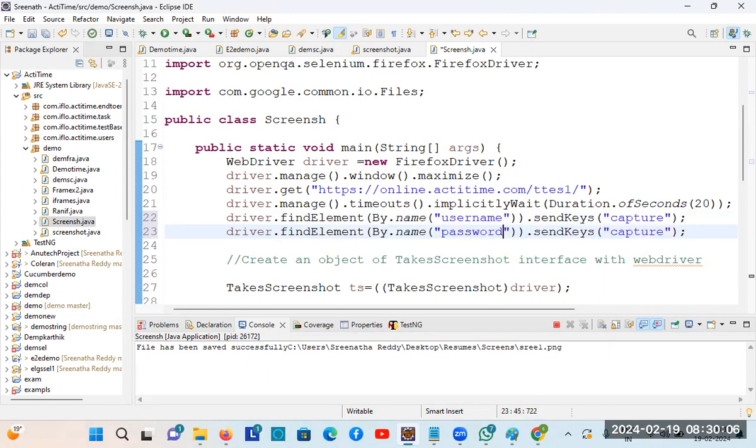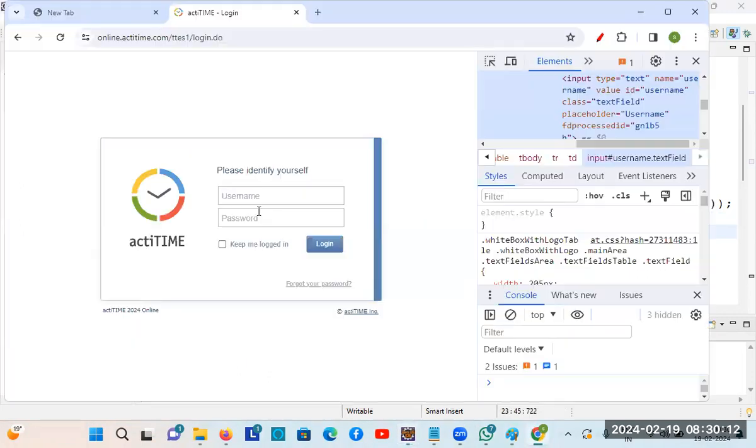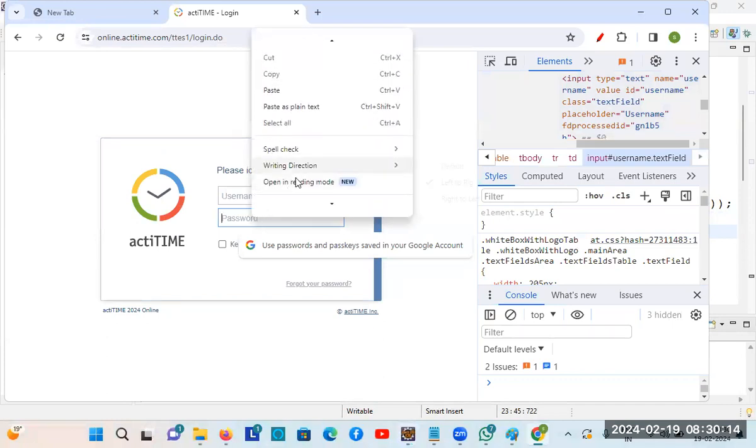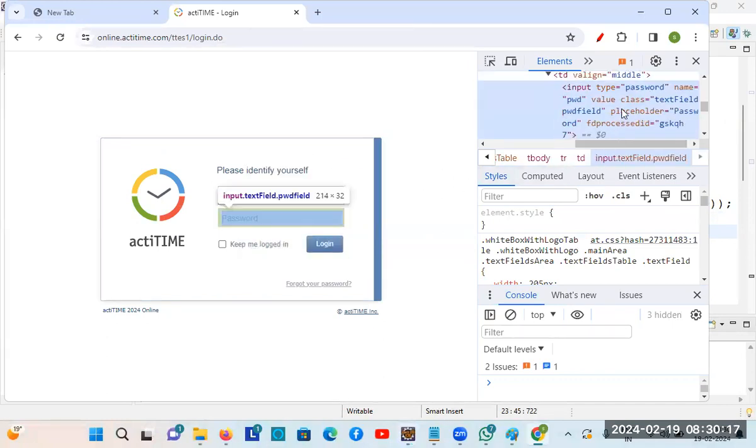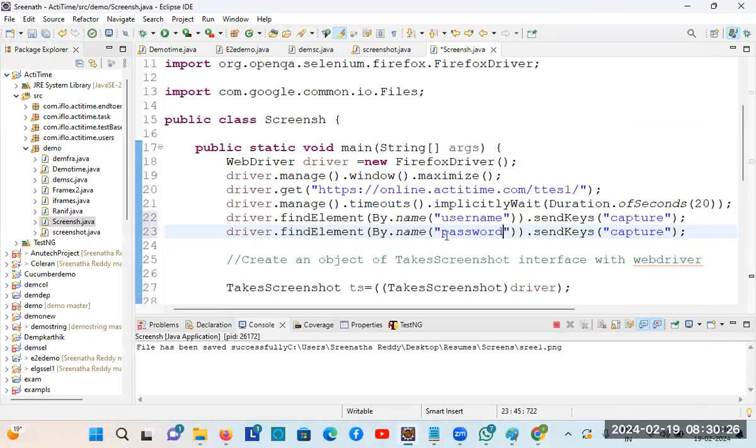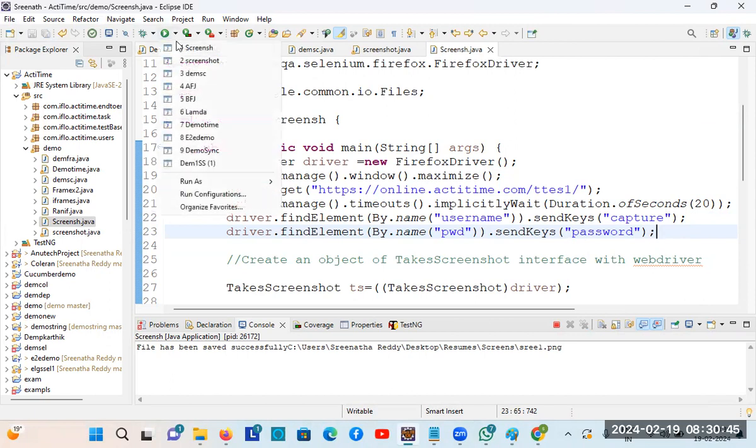Similarly here also I am going to use password. Whether the name is password or PWD, the name equals PWD. So we can go with it. Now here I am using password. So now after passing these things, I am going to capture this. Now I am going to save this. Now I am going to run the script.